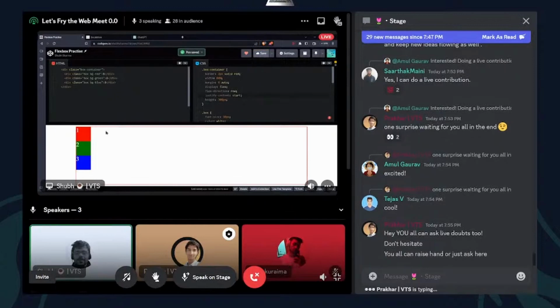So justify content. Wait a second, what is happening? Is it not reloading? Yeah, I don't know why it is not reloading. Okay, so flex start, then comes the flex end property. This puts it in the end, right? You can see it puts the flex items into the end.